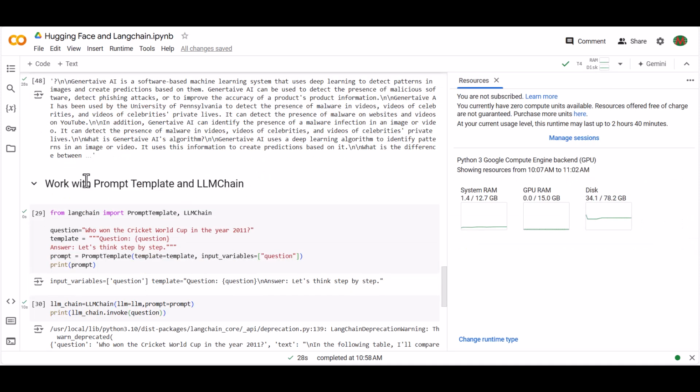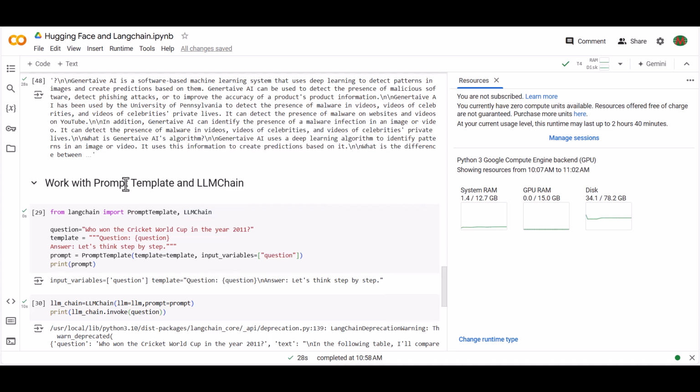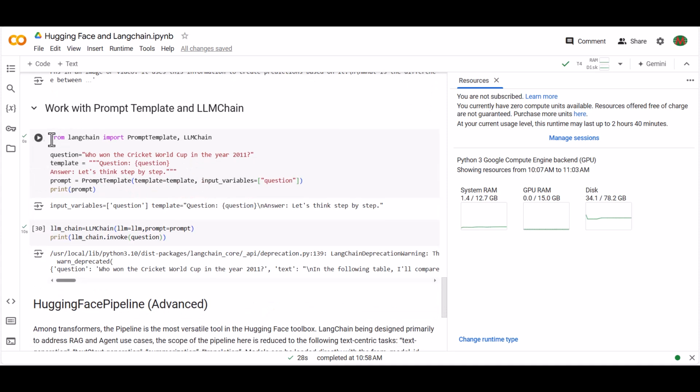Now I want to use LangChain. From LangChain, I will use PromptTemplate and LLMChain. So I will use this line of code. Here, this is my question: Who is the founder of Pakistan?